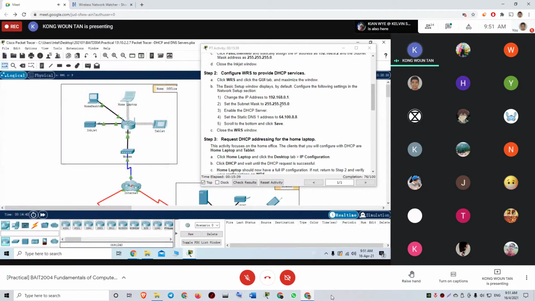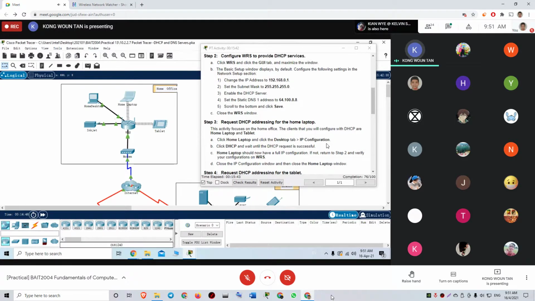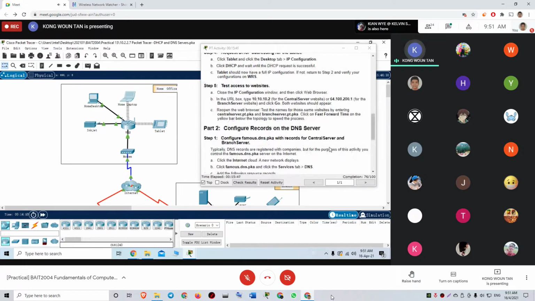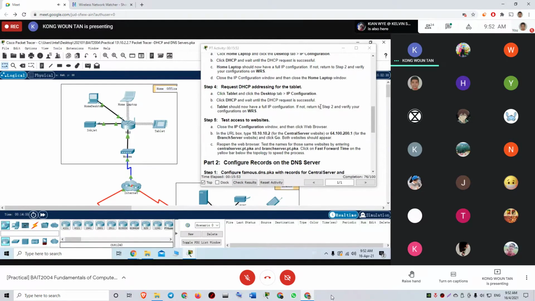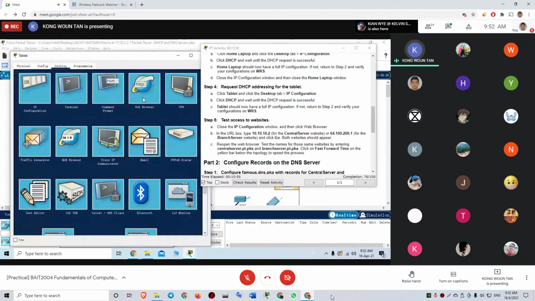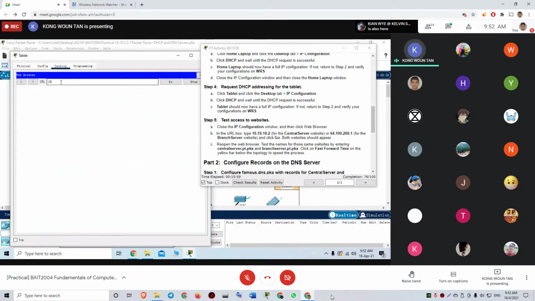This is the DHCP. So now you already have DHCP, you get an IP already, you can connect to the internet already. So you try to access whether you can access the website. So they want you to open the tablet. Okay, they are the same web browser. Just you type 10.10.10.2, so you get into the website.